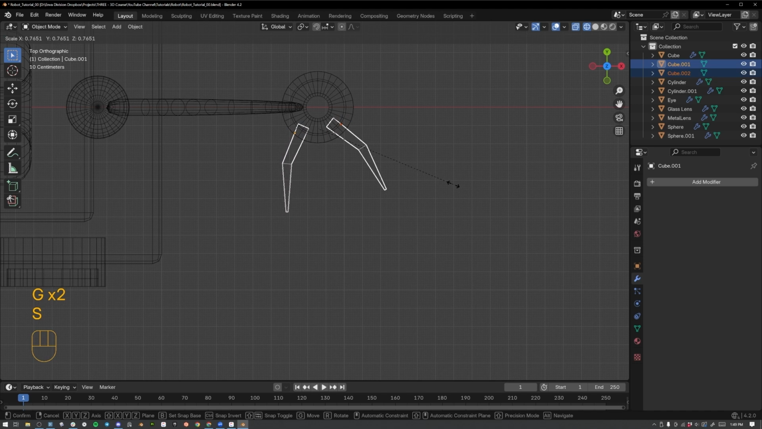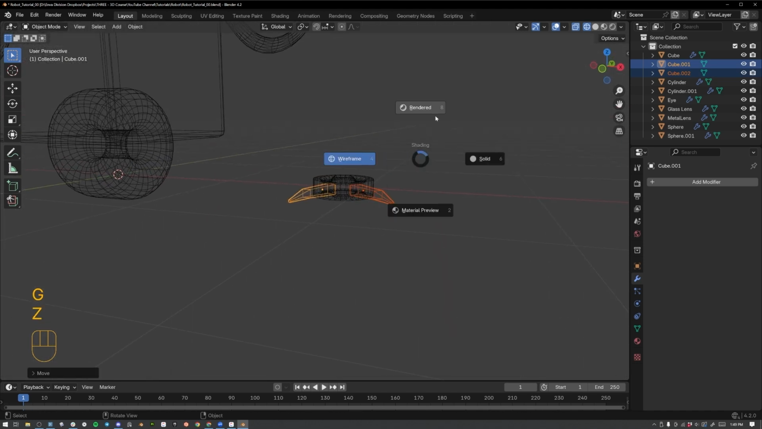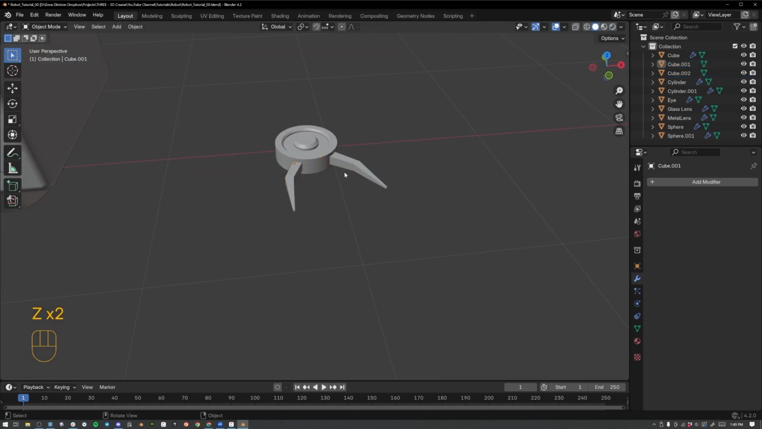I'm going to select both of them. They look a little big, scale them down in there. Let's see how this looks. Not rendered mode, solid mode. Yeah, that's looking pretty good.